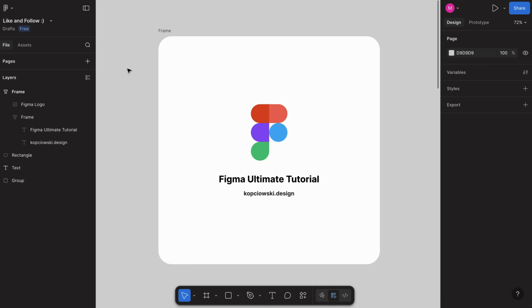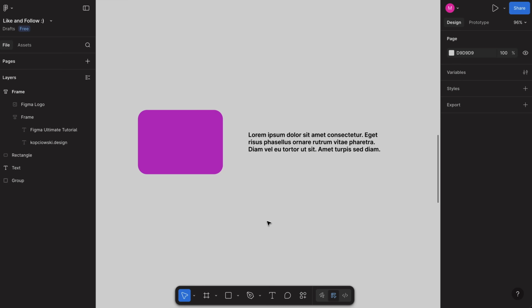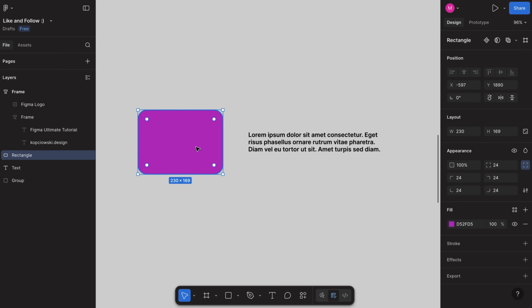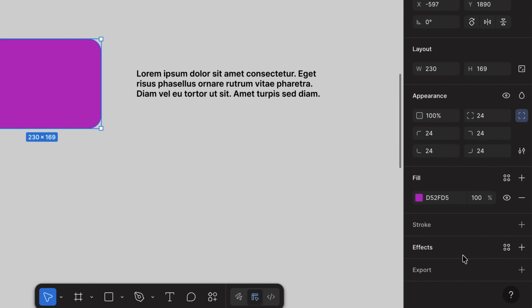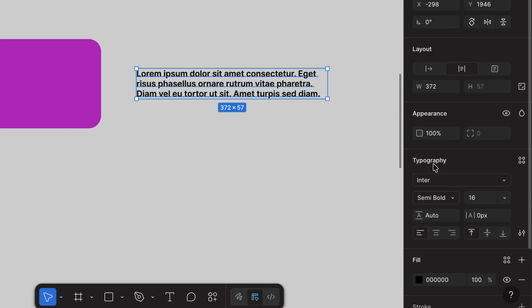First, look at the interface. On the left side we have the file name, pages and layers. In layers you will see all elements like rectangles, text, groups and frames. On the right side we have properties of the selected elements. This includes its position, width, height, appearance, color, stroke and effects. If we select the text we get the typography settings.